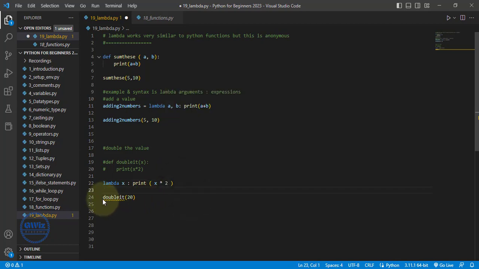Now how to call this particular lambda statement? To call this lambda statement that I have just created, I need to assign this whole statement to a particular variable. So here I'll create a variable named double it, right? I simply created a variable called double it and assigned this lambda statement.